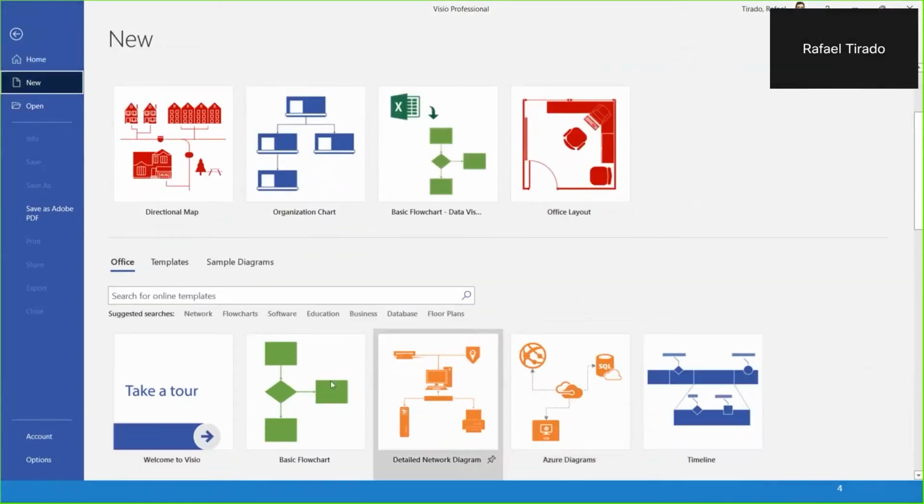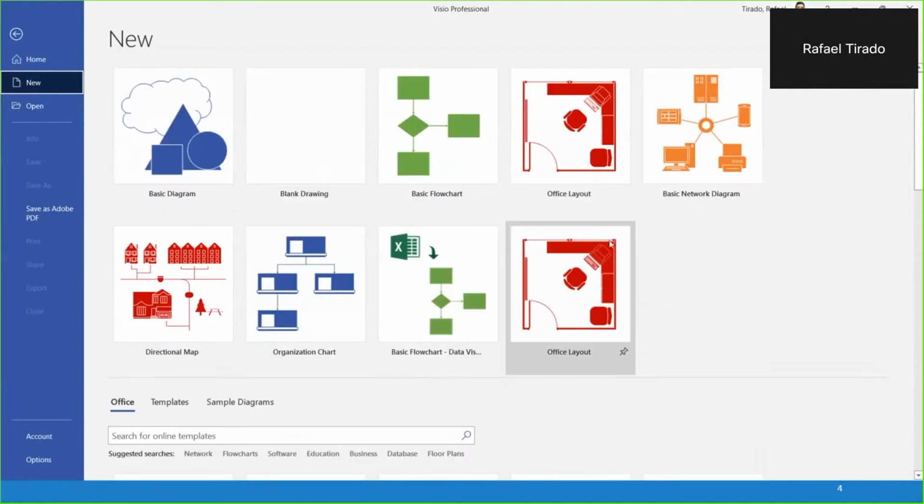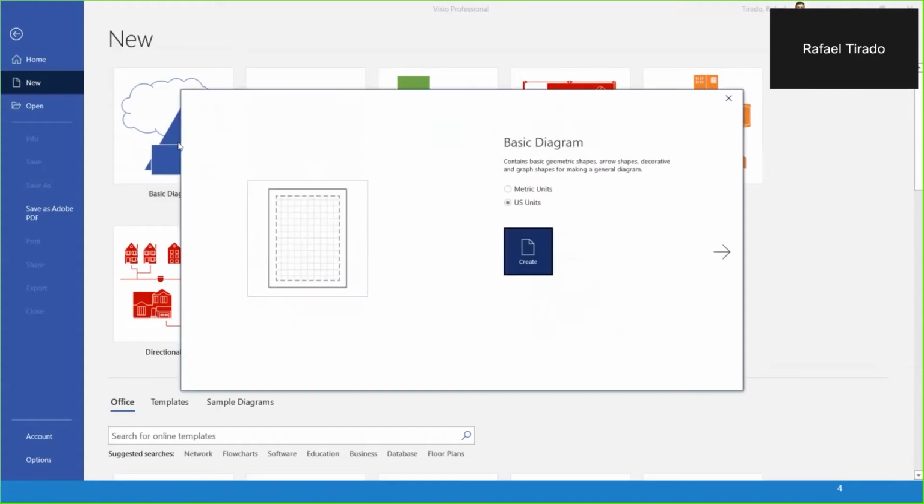So let me go back to file and go back to new. And now instead of even looking at the categories over here, I'm just going to go straight to the template that I want to use, which is going to be the basic diagram. So let me open the basic diagram. And again, you always make this selection over here about the units you want to use. And then let me click on create.